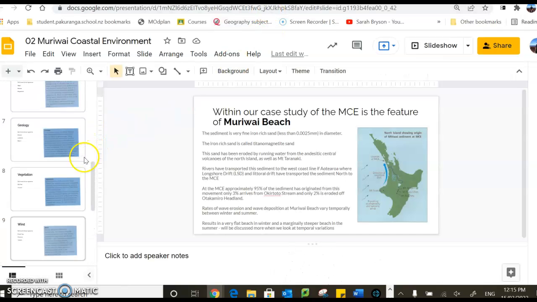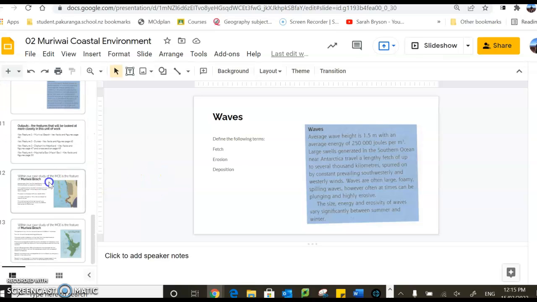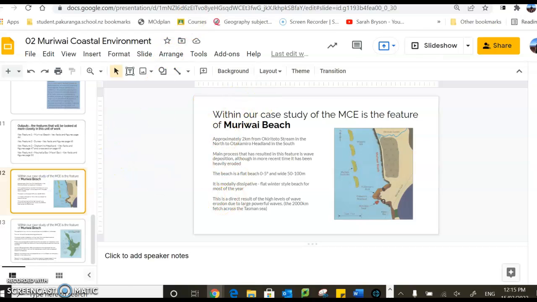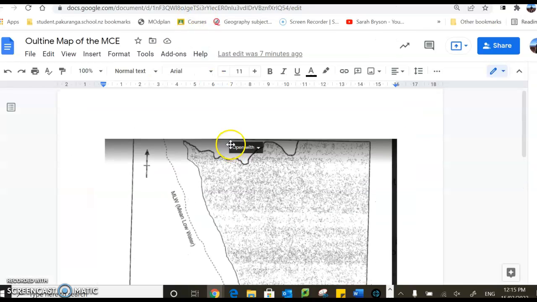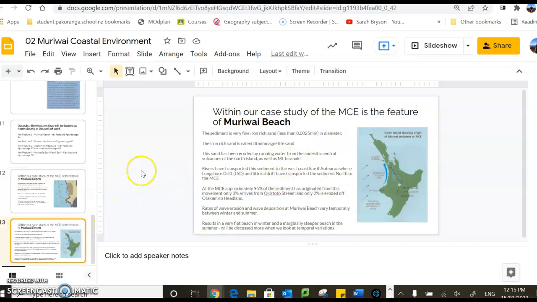So again, today in class, we are going over the inputs. We're going to take notes about the inputs. This will be done in a table style in our books. And then we're going to draw up our map, our MCE map. So this one's going to have the specific title of MCE feature Muriwai Beach. So here, this is our title for our map today. Then we're going to include this information.